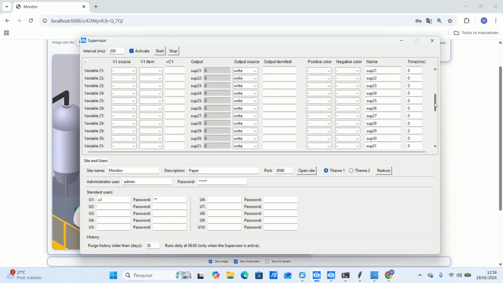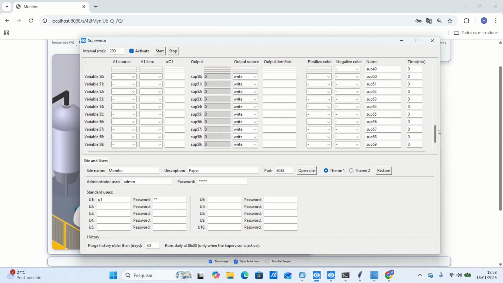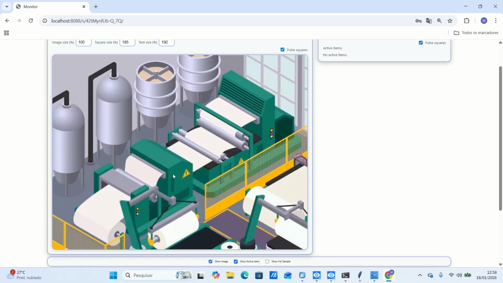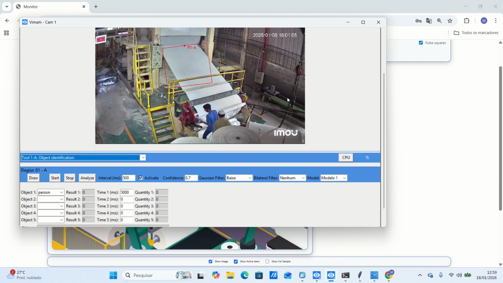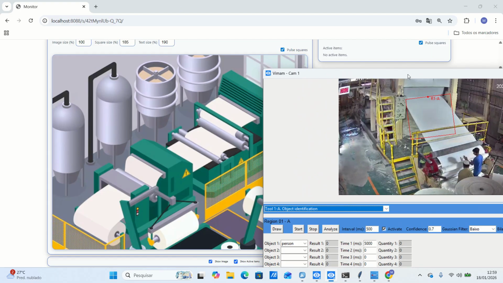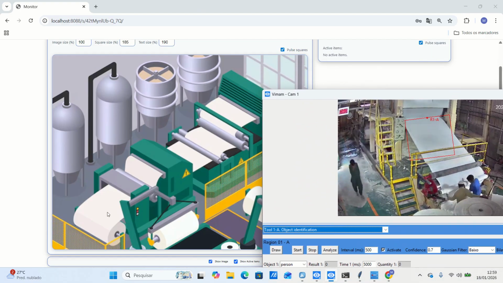We can configure up to 60 variables in the supervisory module, where we can set up 60 squares of this in the same image. We'll wait again for the person to enter the area selected in this region, and we will check the update of the web supervisory.